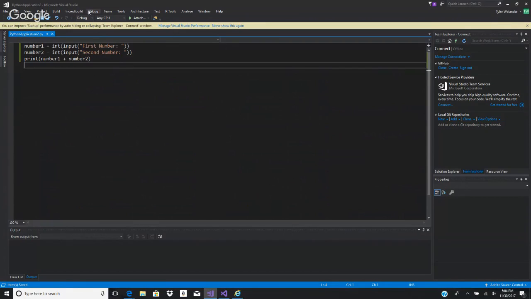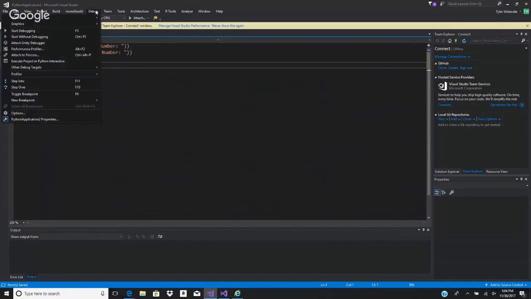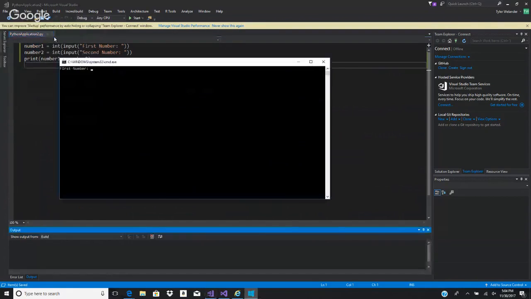To run it, since it's Python, you don't have to compile it, it's just an interpreted language. Go to debug and then start without debugging. Then it pops up a window. You put in your first number 5, then 3, then it says 8.